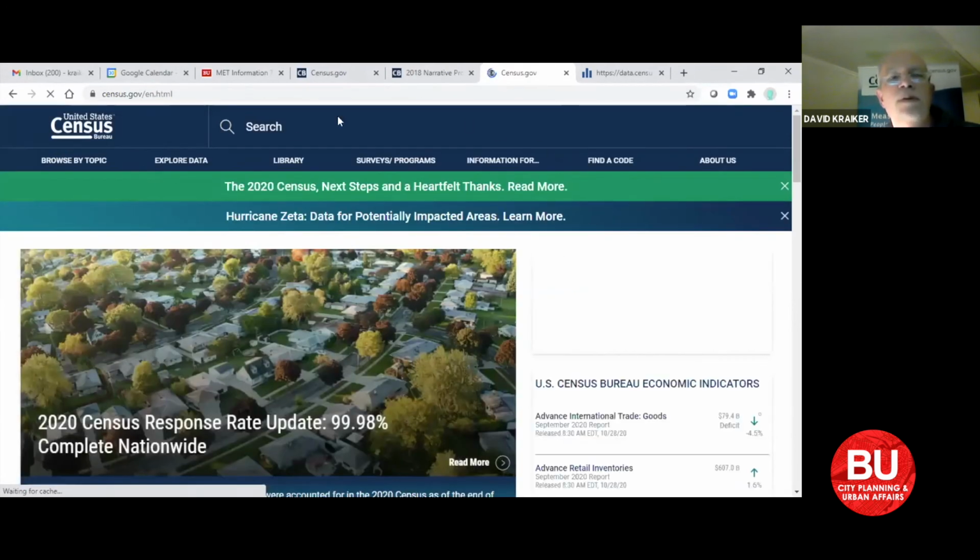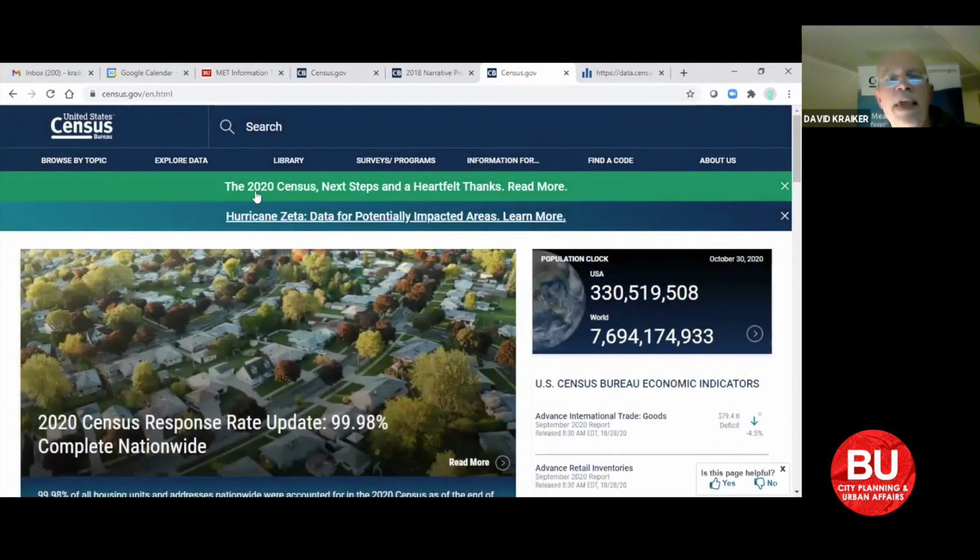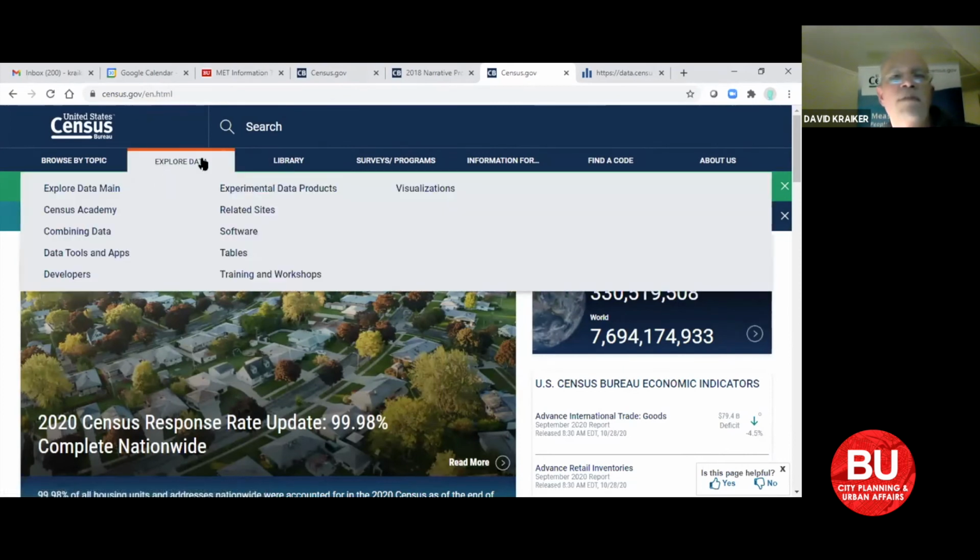Okay, so do you see the census page, and it says something about Hurricane Zeta up here? Yes. Okay, good. So we have a lot of things here, by the way. You can go to Census Academy and we have little YouTube videos and things that you can get data on. But you can also come here to data tools and apps, and I click on that.